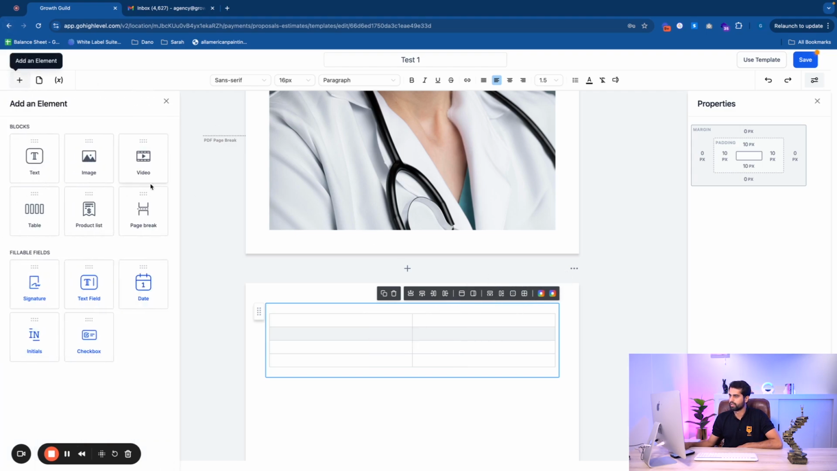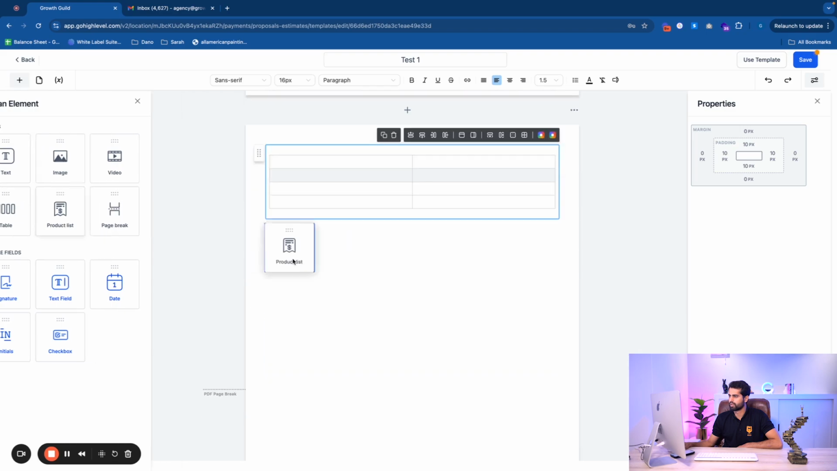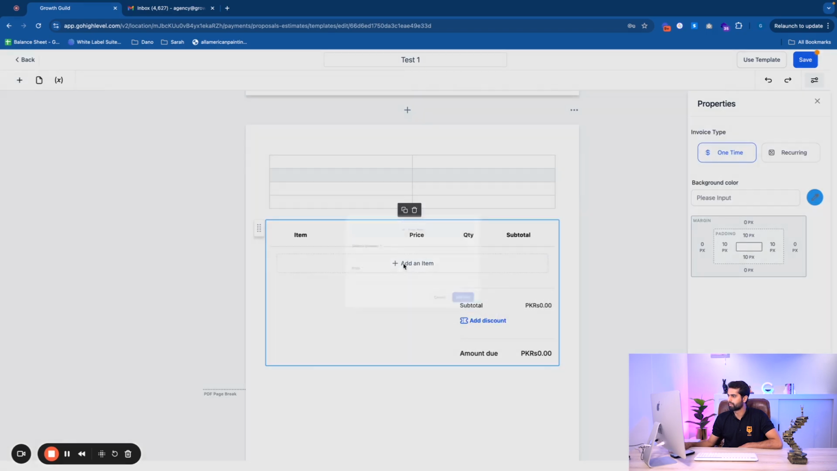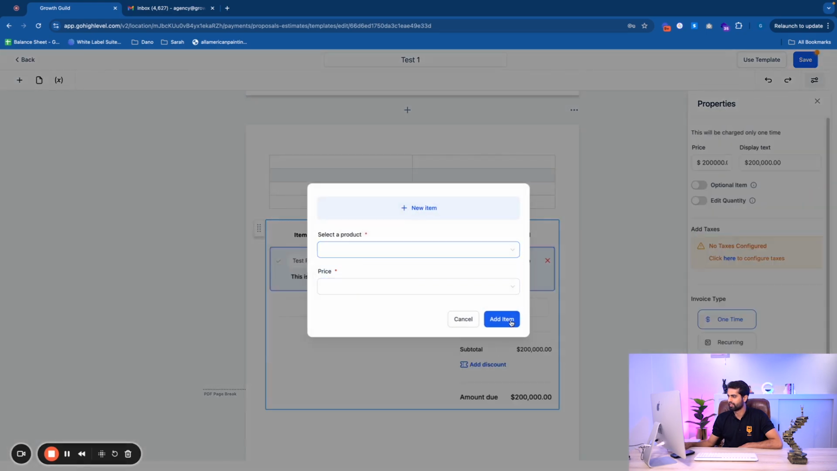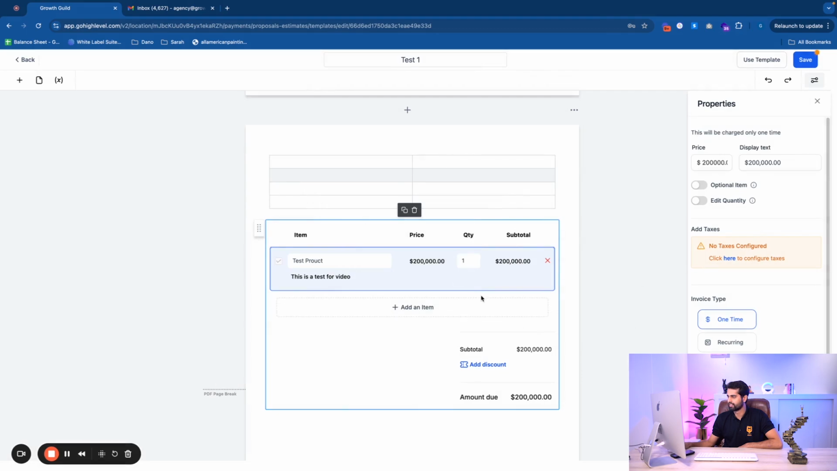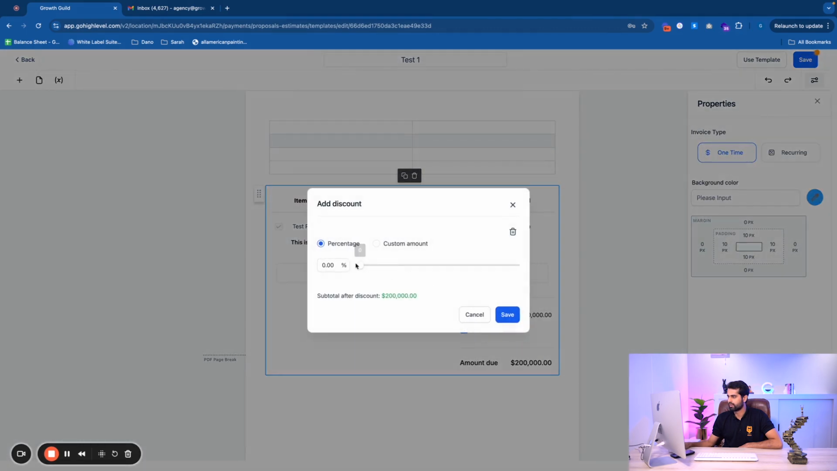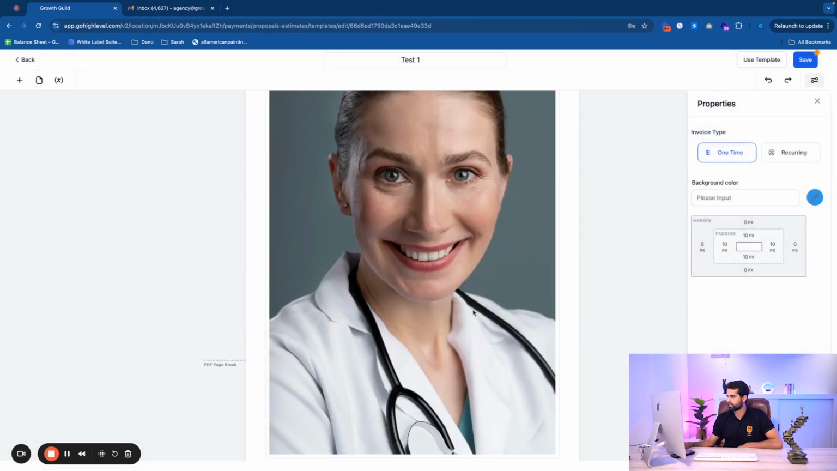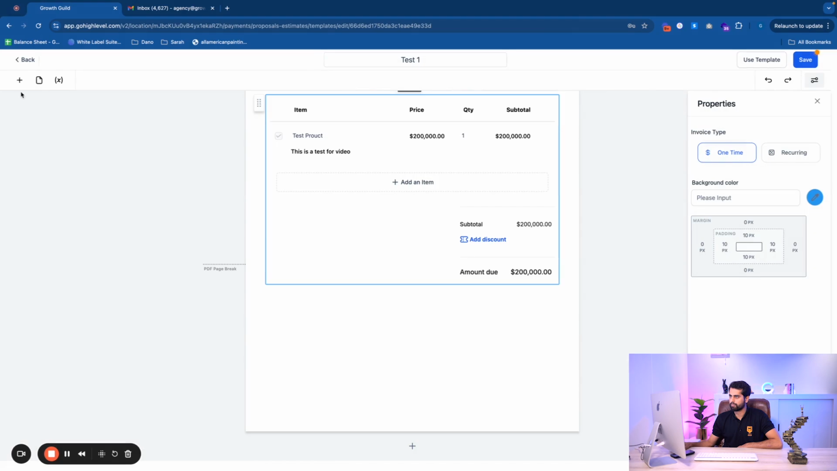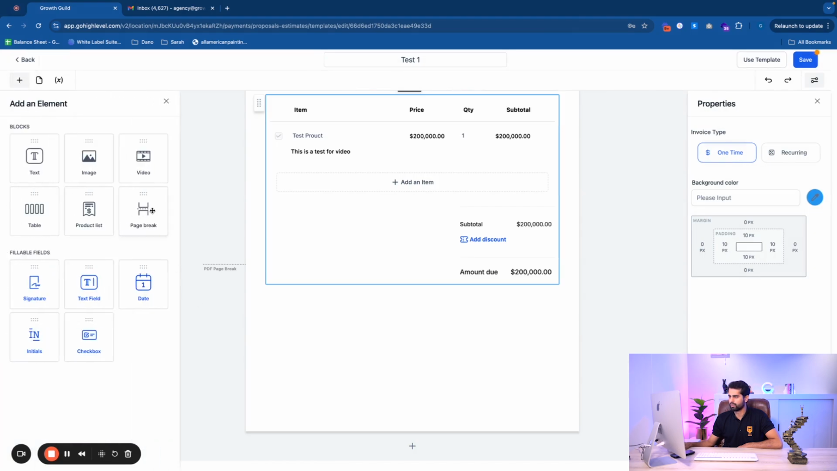All possible. And then we have another thing called the product list, so you can add the products here too. Add an item, so we have a test product already created. I'll just add it here, and you can see that this is the product which is in the contract. Now if you want to add a discount here, you can add it specifically for one person, or in this case the entire template. But again, totally up to you guys how you want to do it. Then you have a page break option, which was the one that we previously utilized here, so I'm not going to go into that now.